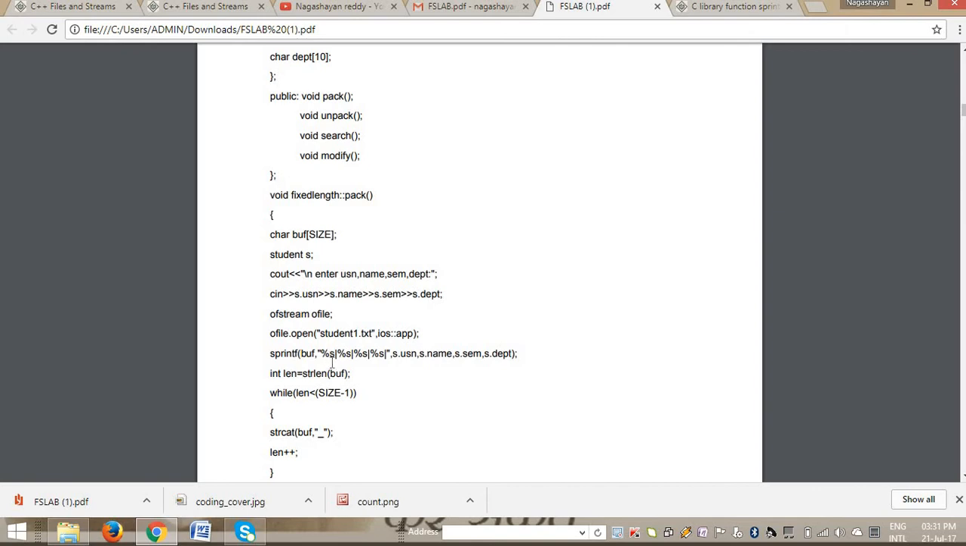For this format specifier, it will dump the data from the right side to the left side. It will dump the data that is specified over here into this buffer. Through these format specifiers, it specifies that s.usn is of type char, s.name is of type char, s.sem is of type char, s.department is of type char. It will dump the data into the buffer. As they have stated, each and every record should be delimited by this delimiter, the pipe. We have specified it over here. Each and every record is separated by this pipe symbol, as they have specified in the question.